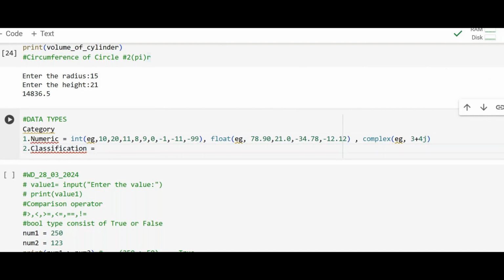So see, data types are categorized into two categories. One is numeric and second one is classification. In the numeric, we have three: integer, float, and complex. Now let's see what is in the classification. In classification, we have string and we have list.